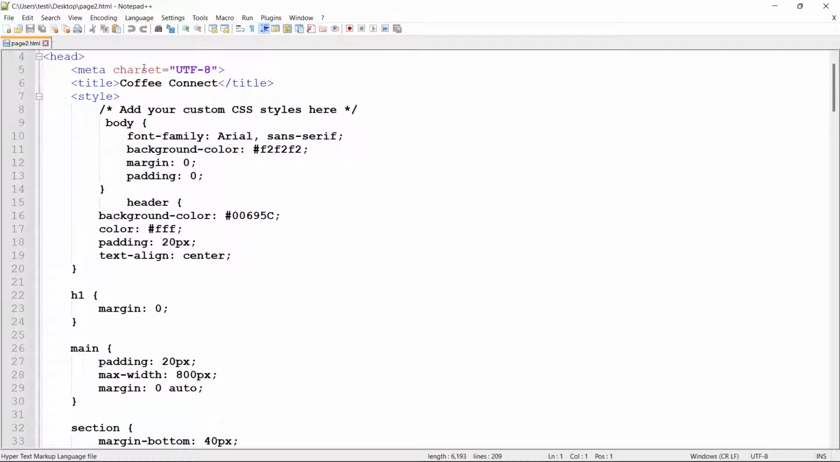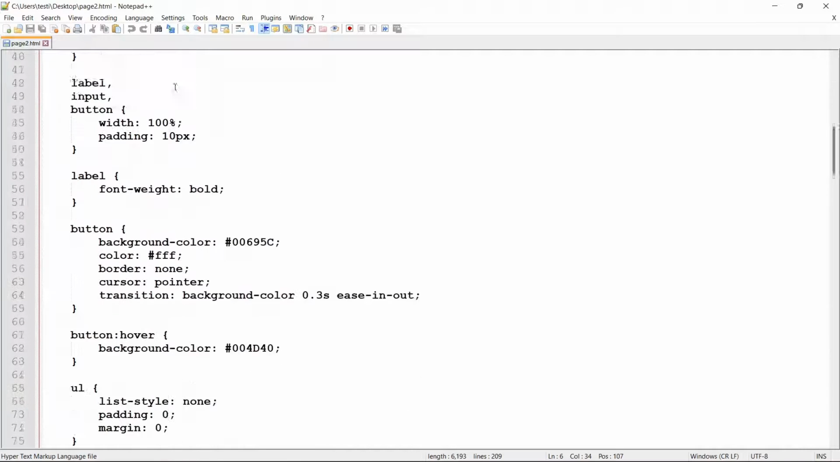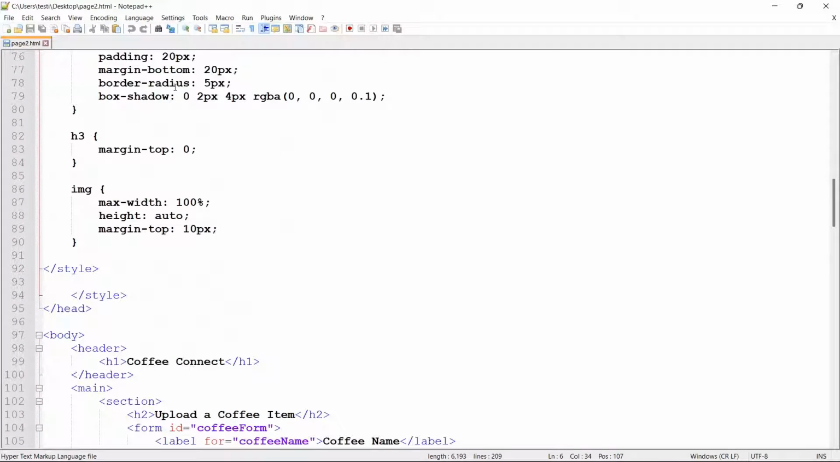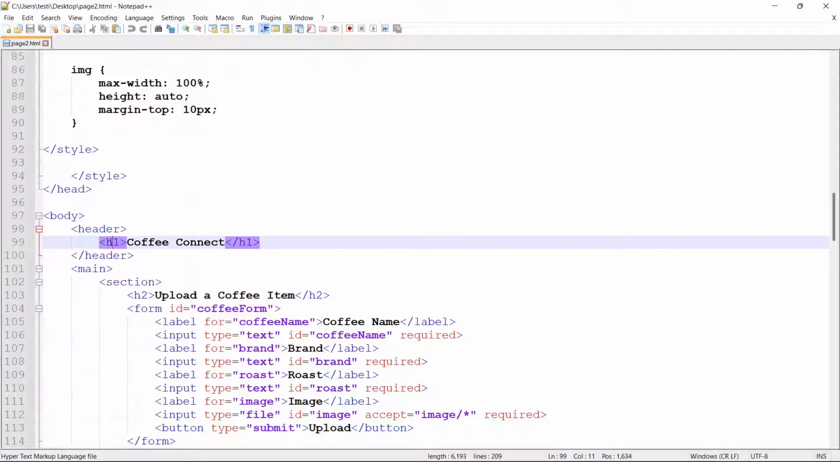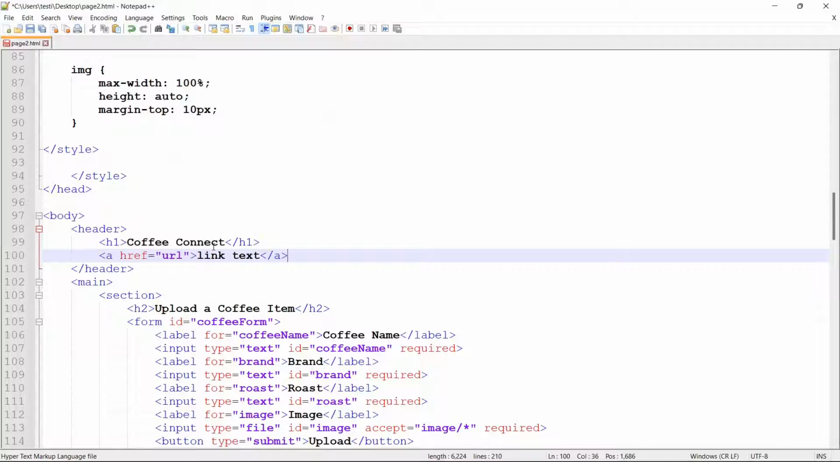So we're going to look for, let's just say the title. It's up here. It's Coffee Connect. That's what's going to appear in the tab at the top of the page. Now the H1 is the header, or I guess I should say the heading. So it's the giant text at the top of the page. So if we decided, you know what, below the header, I want there to be a link, and we want this to be to page 2.